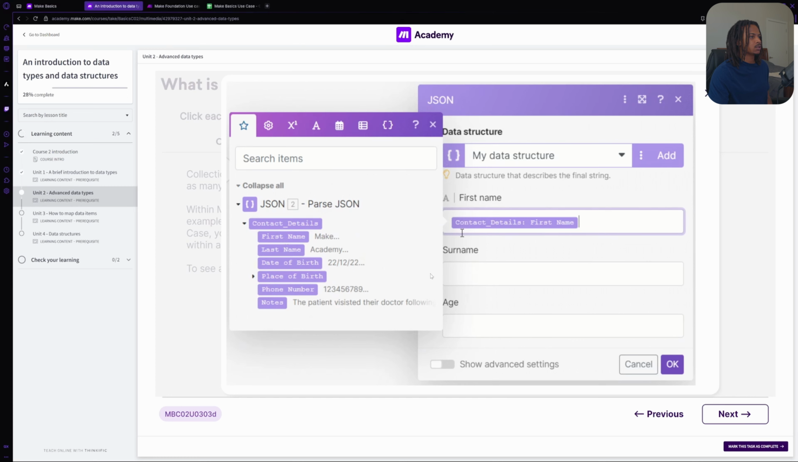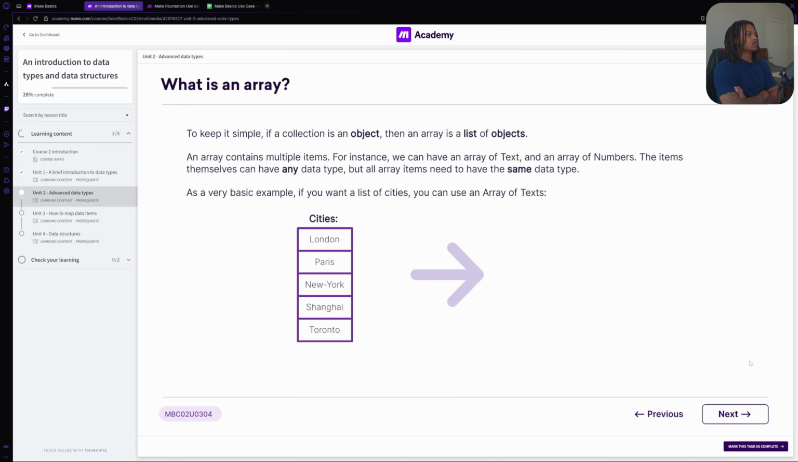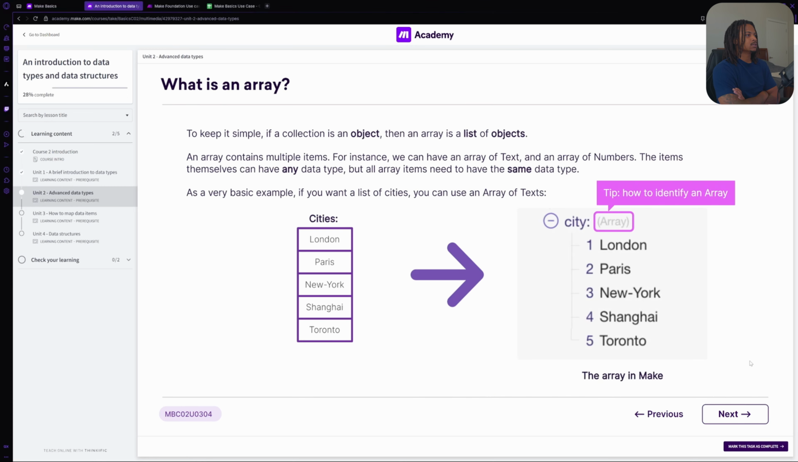You can just click it or you can drag it. Click next. What is an array? To keep it simple, if a collection is an object, then an array is a list of objects. An array contains multiple items.